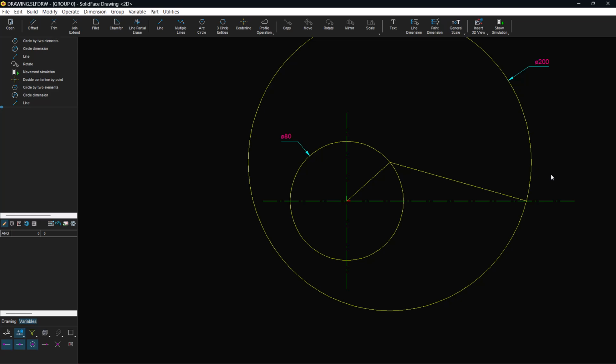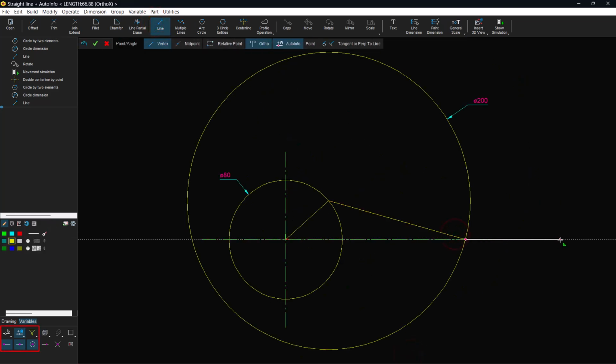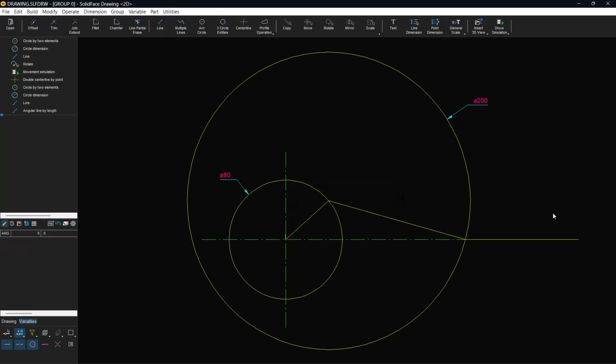The construction of this line is the basis of the simulation. Create a horizontal straight line that simulates the piston. This straight line will start at the end of the connecting rod with a length of 80. Let's test the movement.